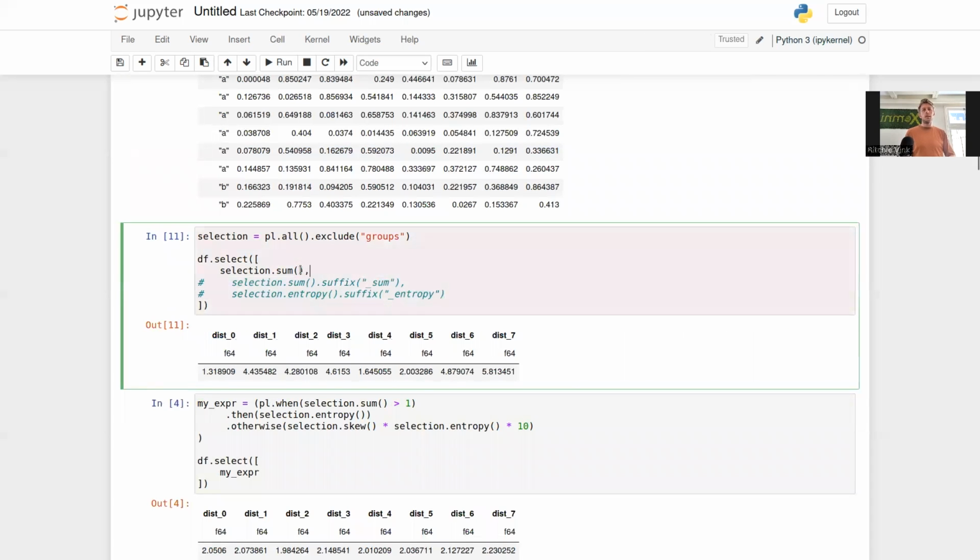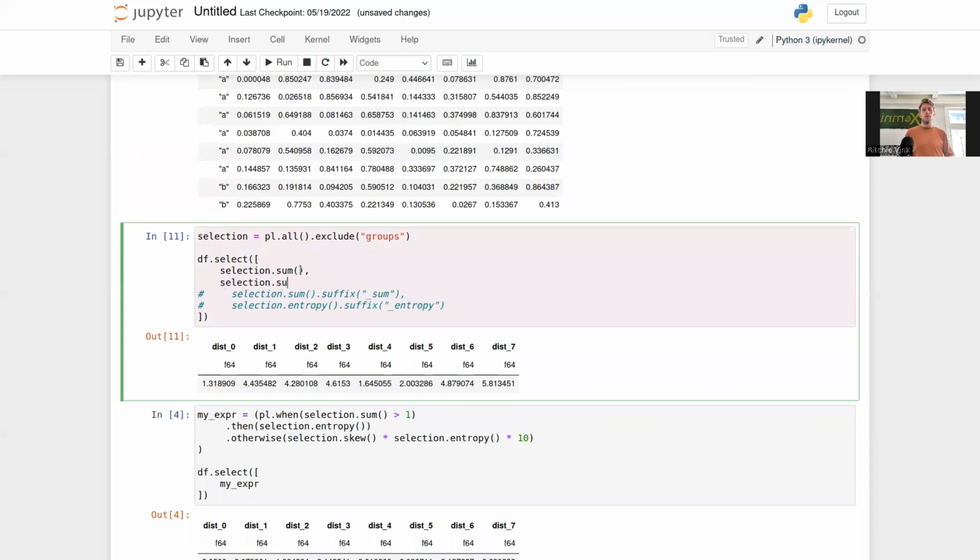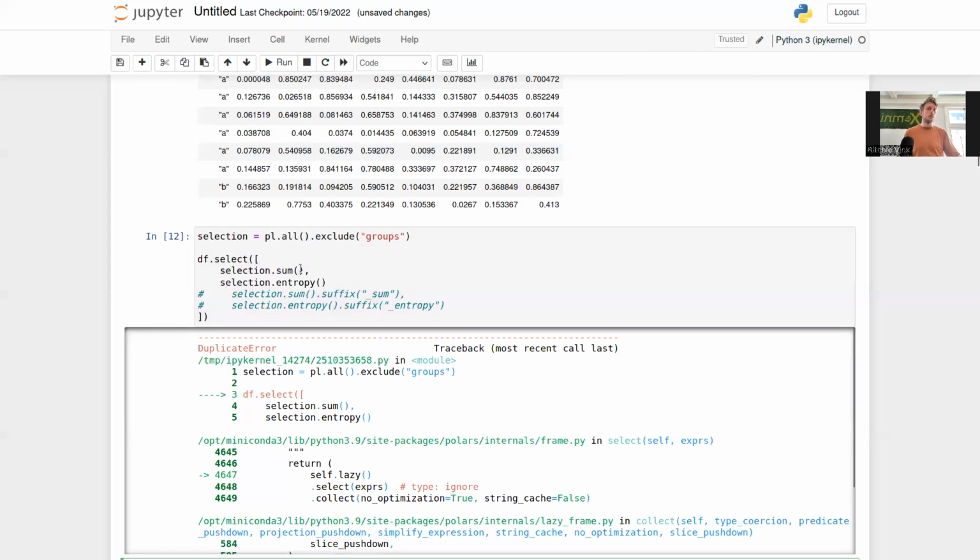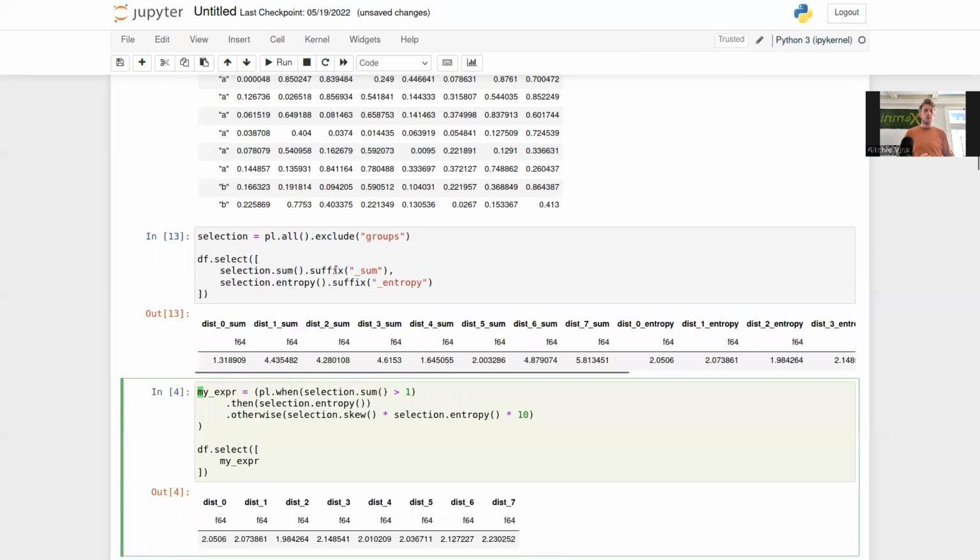But if we want to add another aggregate, for instance, the entropy of the distribution, and we would run this, we would get an error saying that we would have duplicate columns. So we can add a suffix, because we would still want to keep the dist 0, the dist name, and we add a suffix sum and a suffix entropy. And now if we run this, it all runs fine and it computes those.